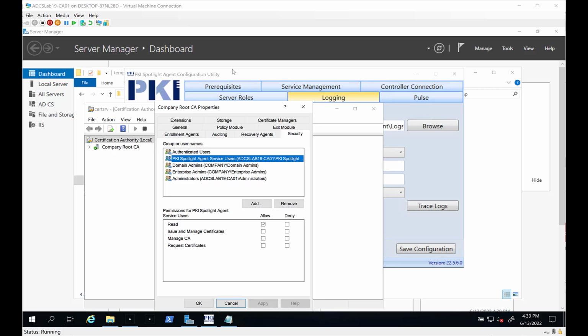This allows the Spotlight agent to monitor the CA object for things like the addition or removal of key recovery agents. The PKI Spotlight Agent Service Users Group by default only includes the built-in network service account, which is the account that the PKI Spotlight agent runs as by default. If for any reason you need the agent to run in the context of another account, you need to be sure to add that account to this group.